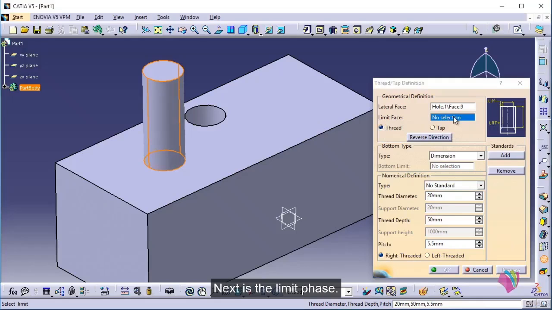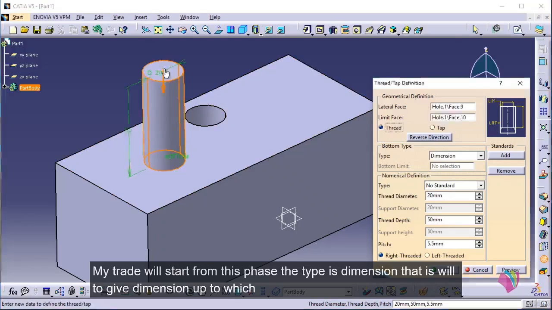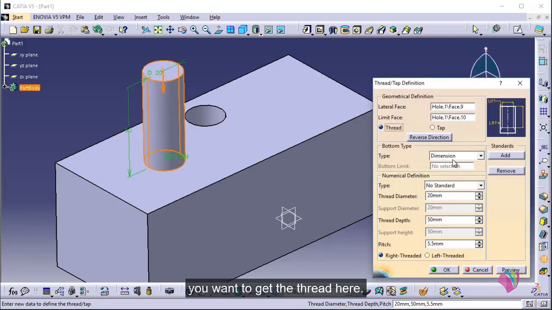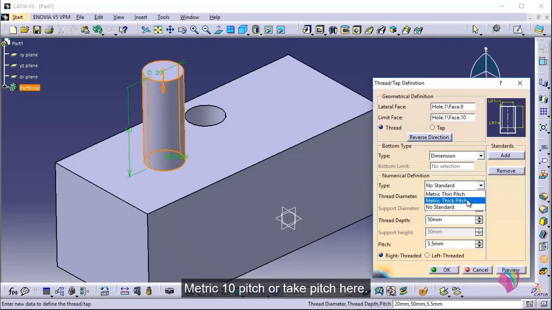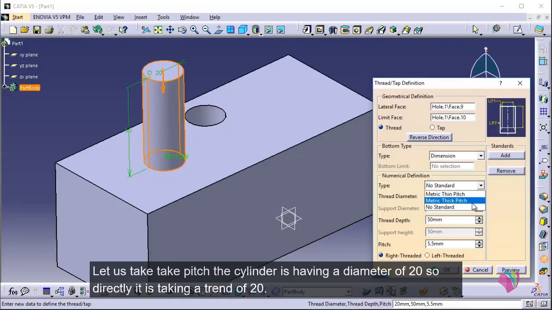Next is the limit face. That is the face from which your thread will start. My thread will start from this face. The type is dimension. That is, we have to give dimension up to which you want to get the thread. Here the type is standard. That is, what type of thread you want to create. Metric thin pitch or thick pitch. Here by default we have the thin pitch and thick pitch. Let us take thick pitch.